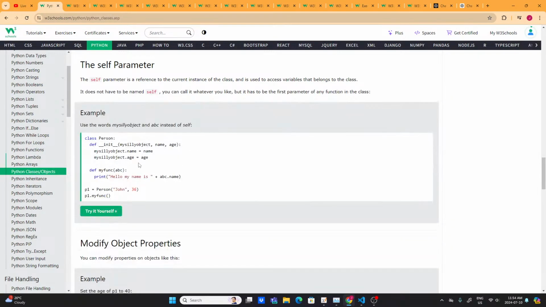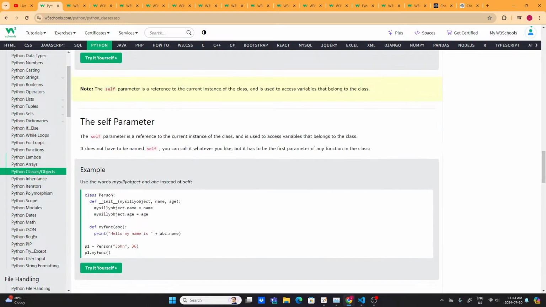The self parameter is a reference to the current instance of the class, and it is used to access variables that belong to the class. It does not have to be named self, you can call it whatever you like, but it has to be the first parameter of any function in the class. Class Person, def __init__(mysillyobject, name, age): mysillyobject.name = name, mysillyobject.age = age.